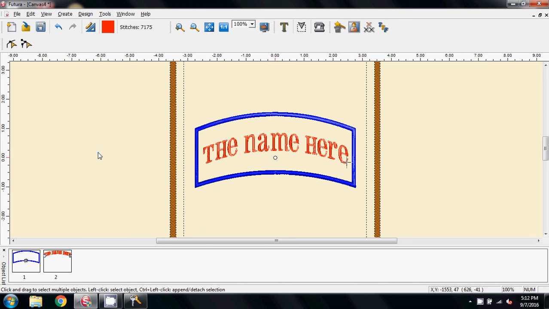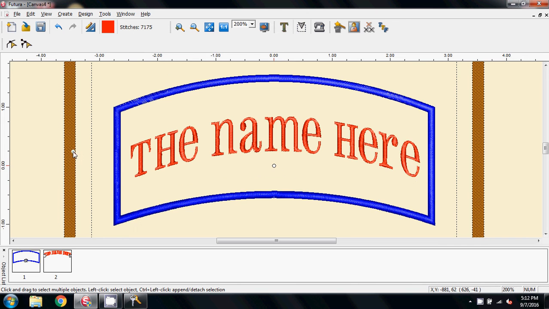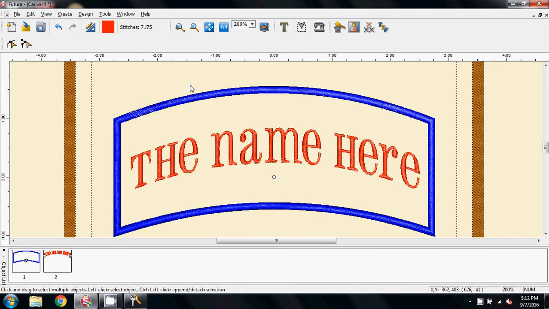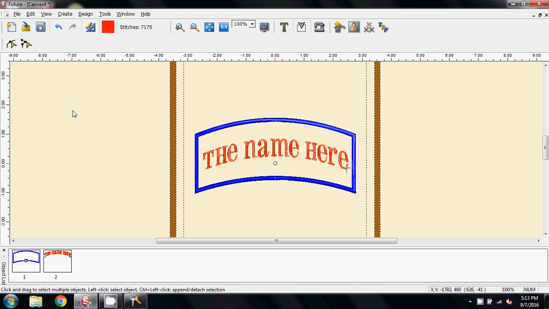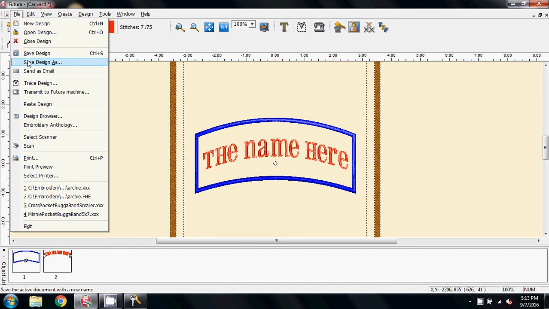So I hope that helps. If I zoom in a little bit, there we go. So you can make any changes to the shape that you want. So anyway, I hope that helps, guys, and I'll catch you all later. Don't forget to do a file save as, and I would save as an FHE file. That way you can come back and edit it later and reuse this same design.